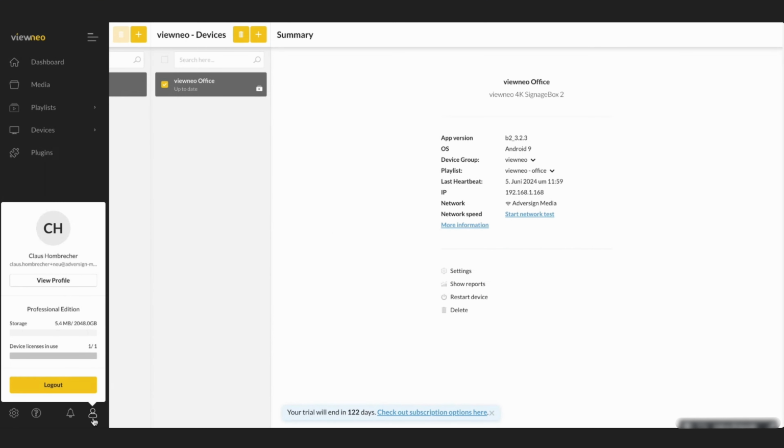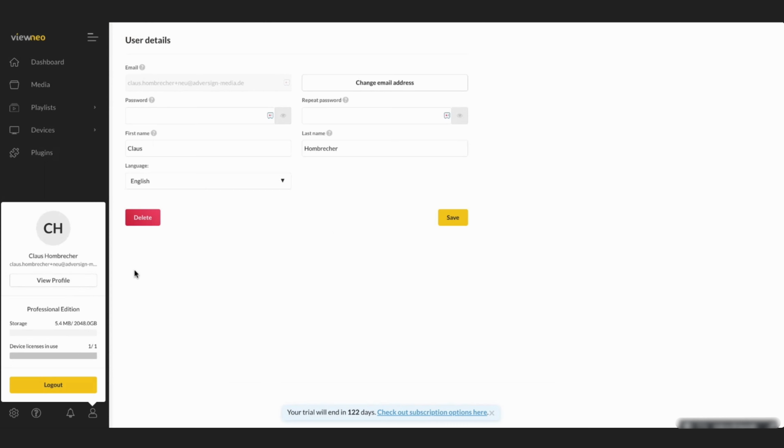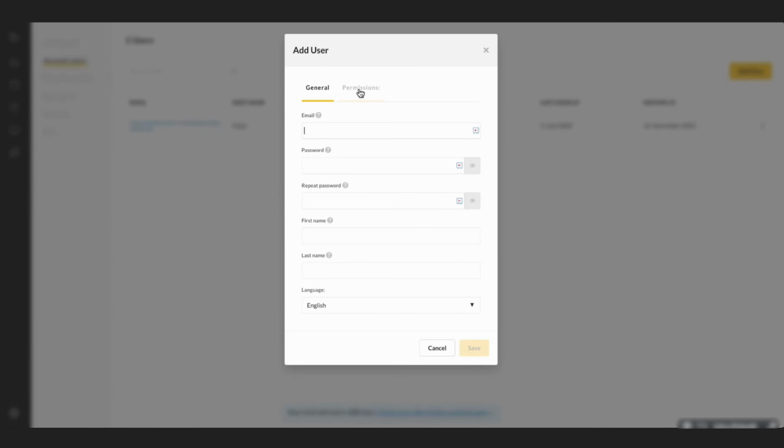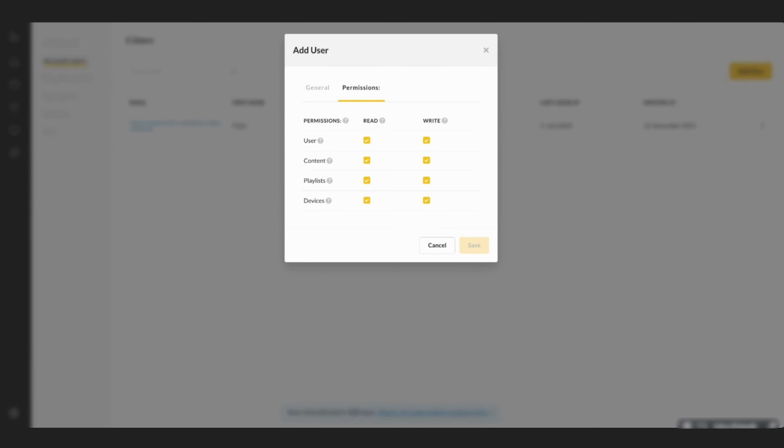Additionally, I certainly have the ability to add more users to the CMS also. When I do that, I can also assign various and specific permissions. We have already seen the different sections, such as content, playlists, and devices, and now we are in the user section. And for these sections, I can optionally grant either read-only or read and write access, or even completely disable some sections if necessary or required for specific cases.